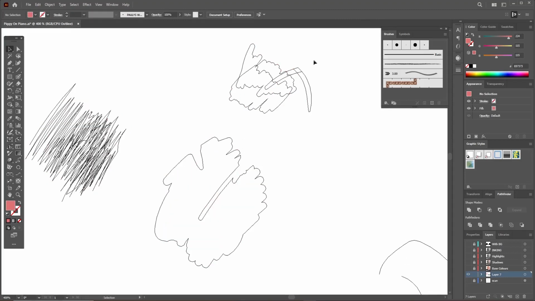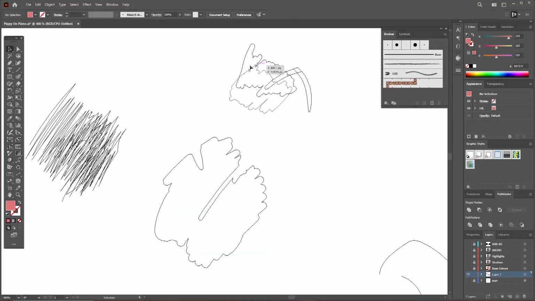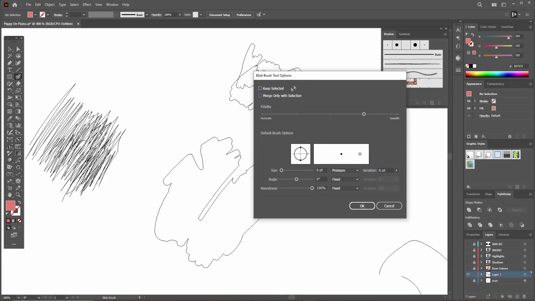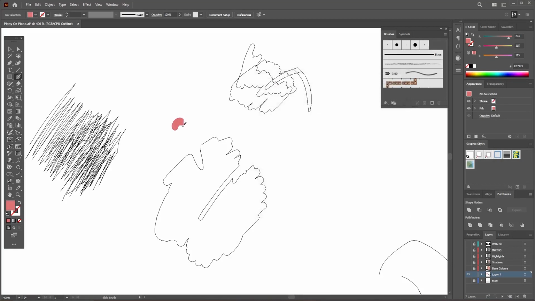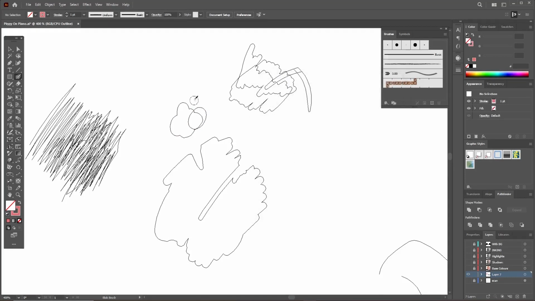So for inking it's great because you can remove sections, but for colouring you don't want all this to go on, you want it as one shape. And again, double click, turn that off, it doesn't merge, turn that on and it does. So with that unticked, it adds to the shape. And with that ticked, it creates a new shape over the top of it every time.